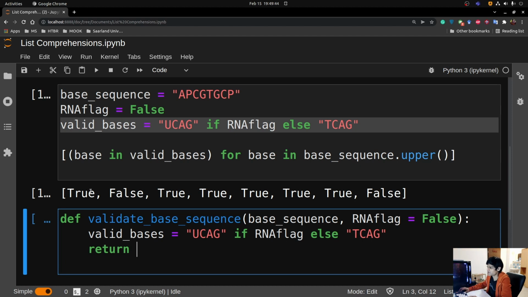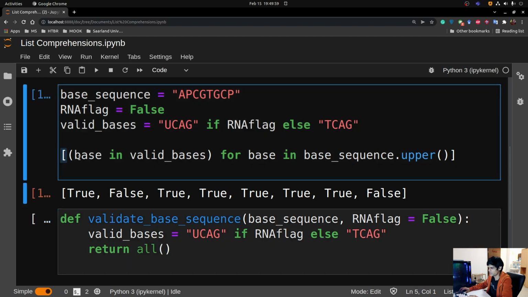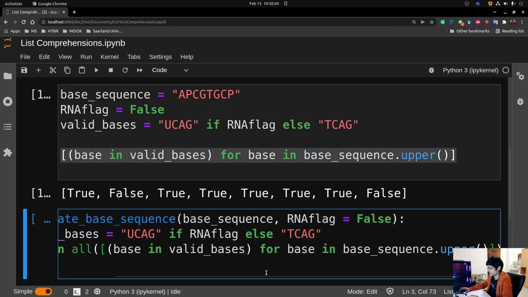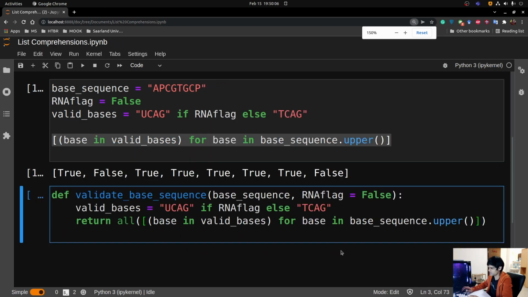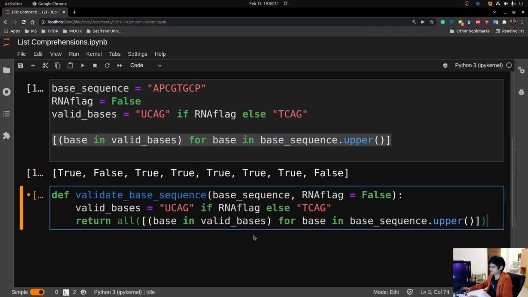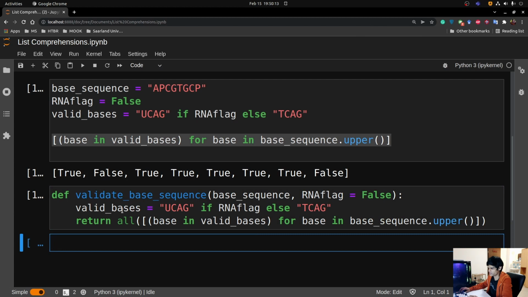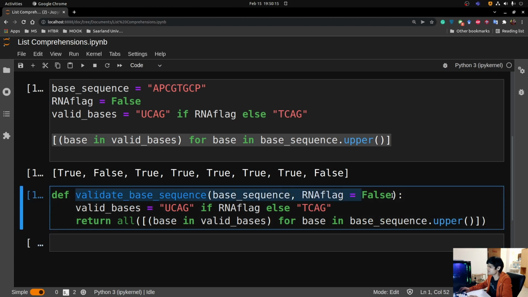Now here is the trick. We need to check all the bases, and whether all the bases are from the valid bases, so we will use this all function, and this all function will return true if all of the elements of the list are true. Then we can simply copy this line and paste it here, and our function is ready. We ran the code and there are no errors, which means it's working just fine, and we can try this.